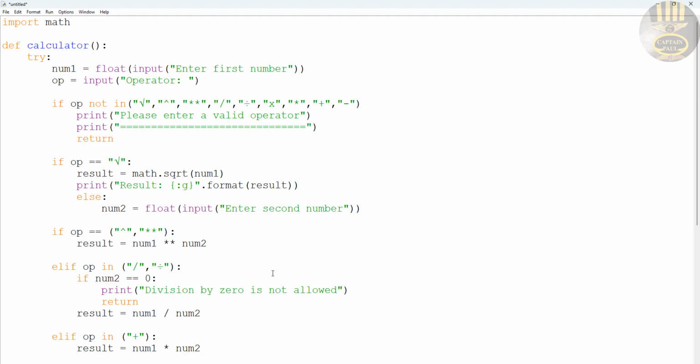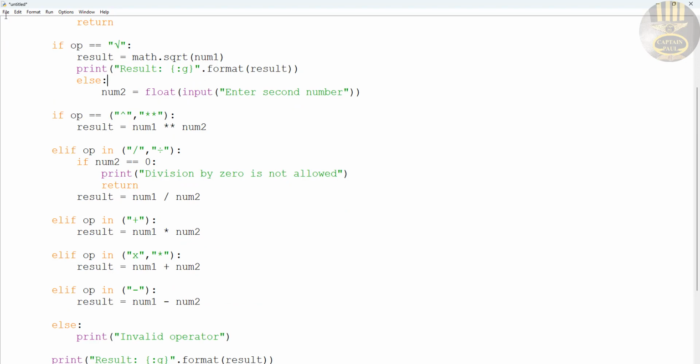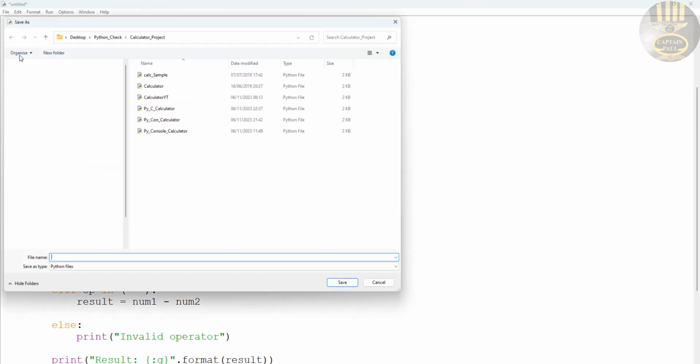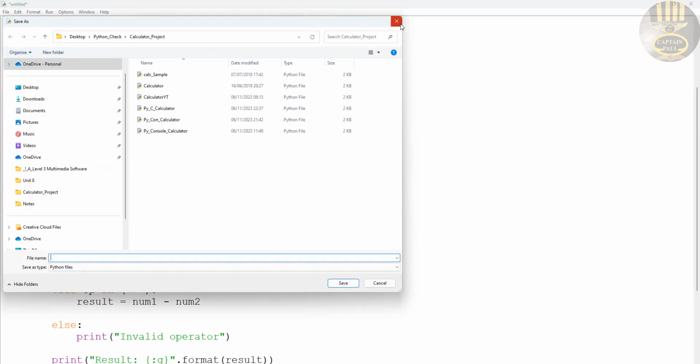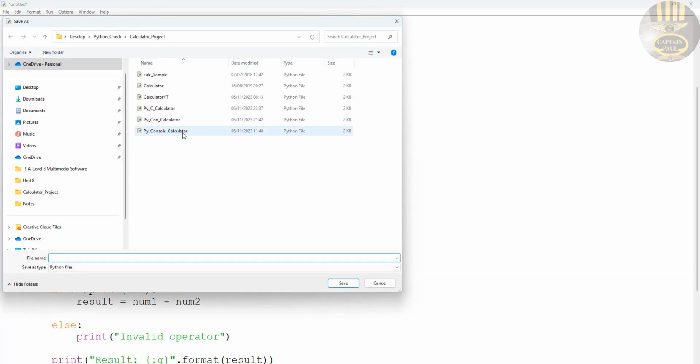So have a good look at the lines of code, and now let's save our program. So I'm going to save that first. File, save as. Let's do that properly. Save as. So I'm just going to enter 2 in there. Save.